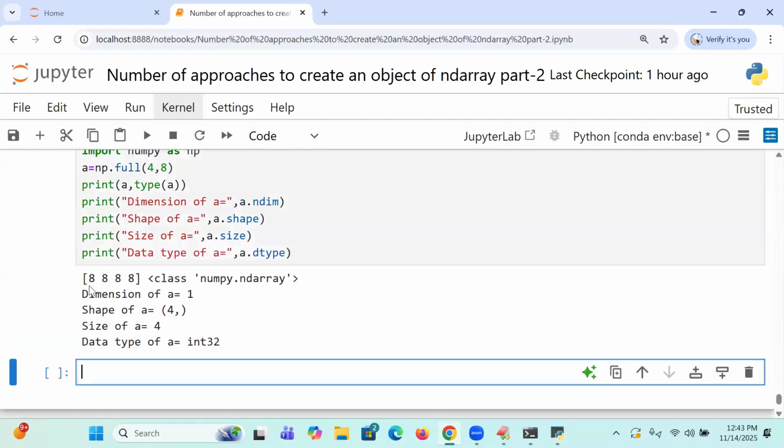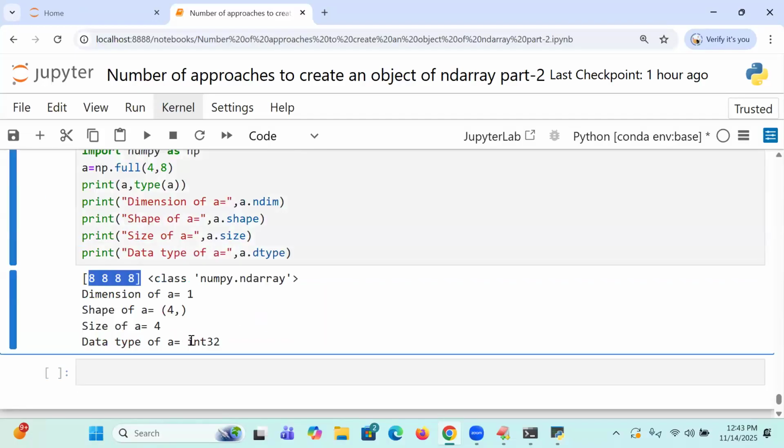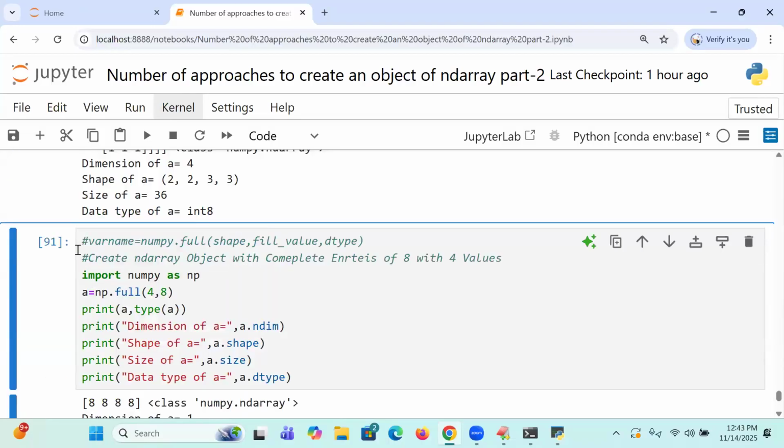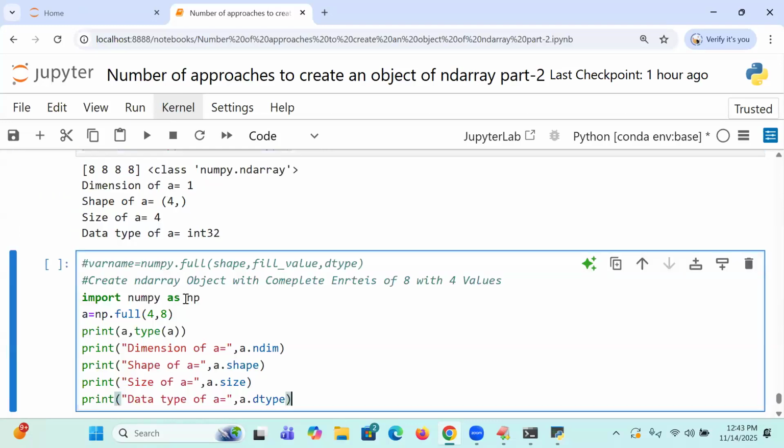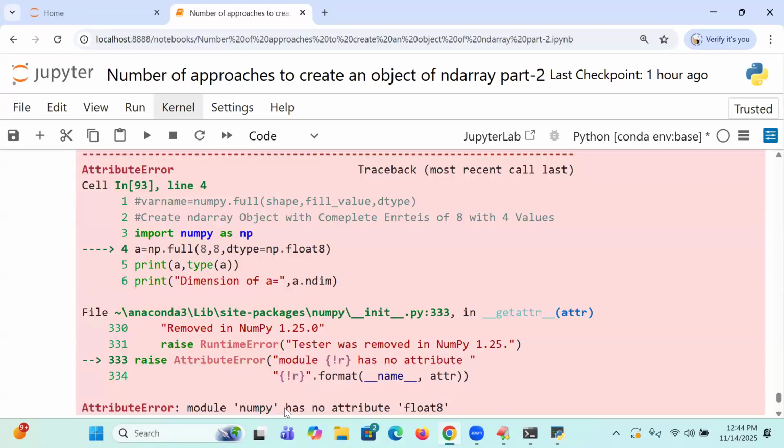This is going to contain how many? 8. What is the dtype? 32. If you want float, you can go for float. So go to the same thing. I'm going to write it. How many? 16 I want. What is the next one? dtype is equal to what? Even you can write it directly: dtype is equal to np dot float of 8. Float of 8 has no attribute.